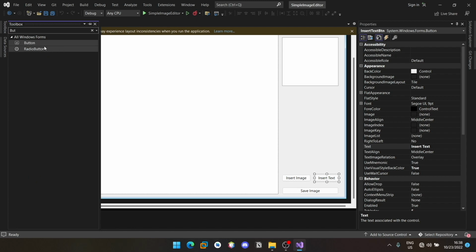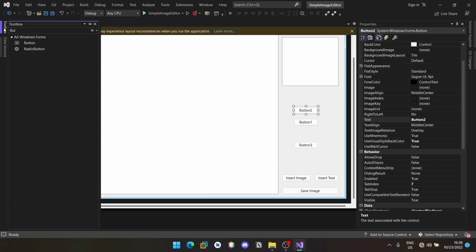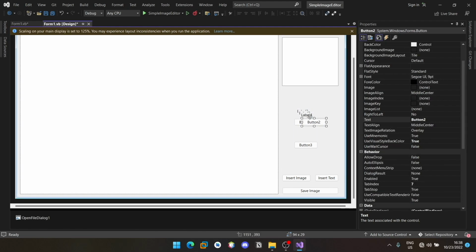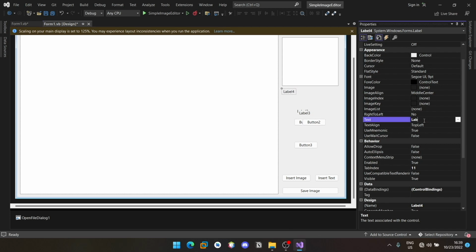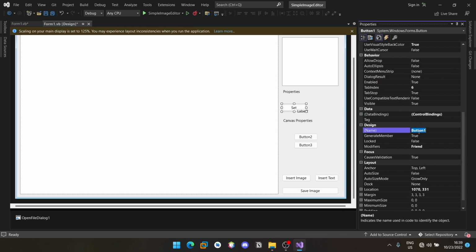So here I'll search for, and also I need few labels. So I have added 3 labels. I'm gonna place one label here and I will change its text to properties. And you can change this label to canvas properties. And the button 1 will be used here and the button 2 will be used here. We can rename this button to set and you can put the name of the button as set element props btn.